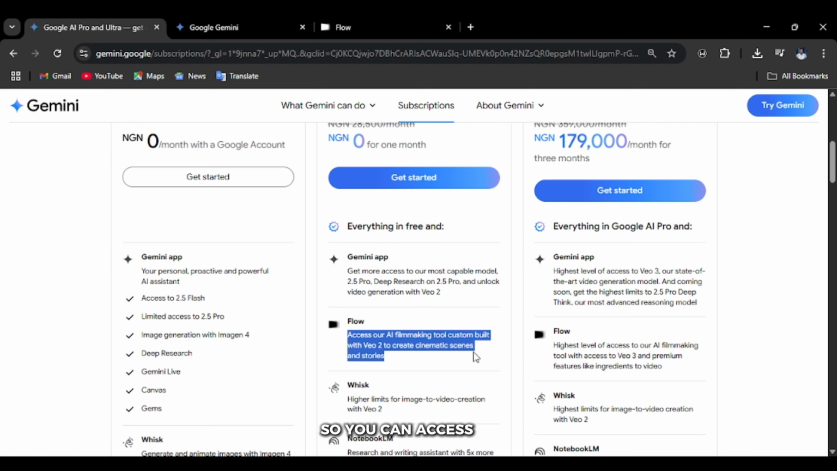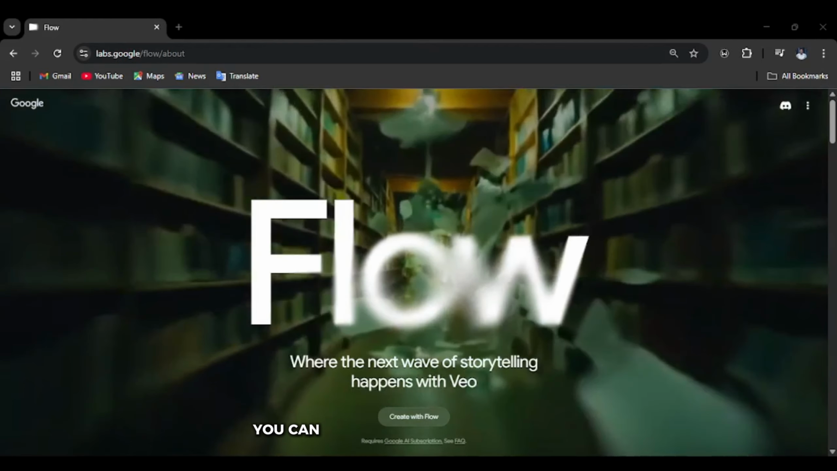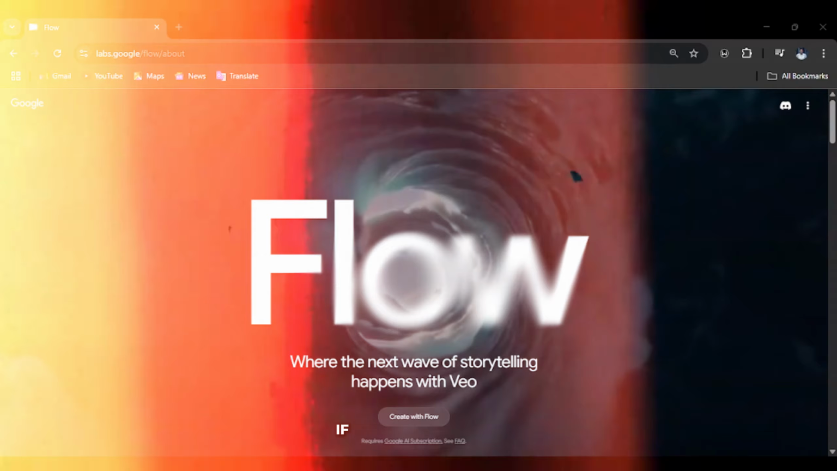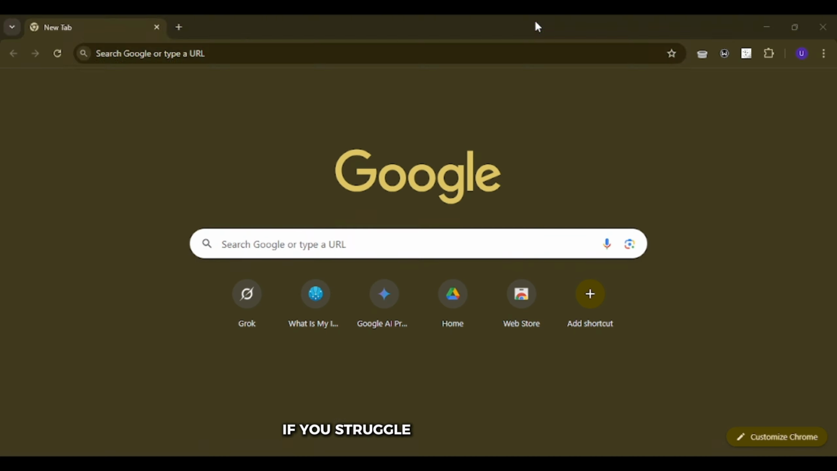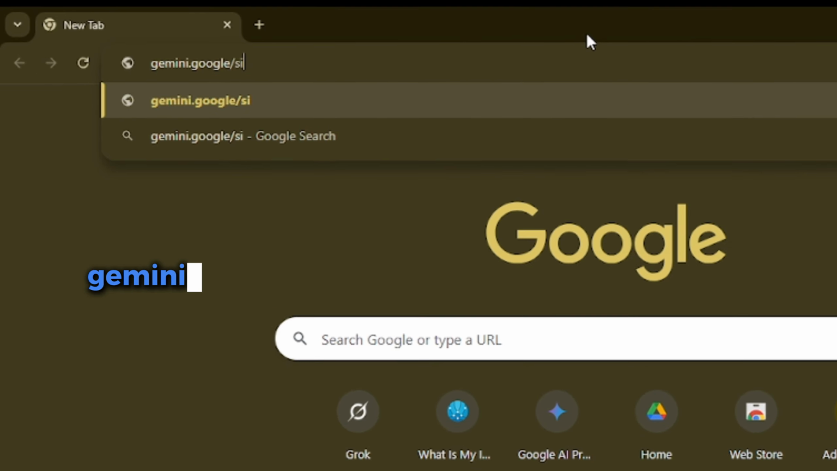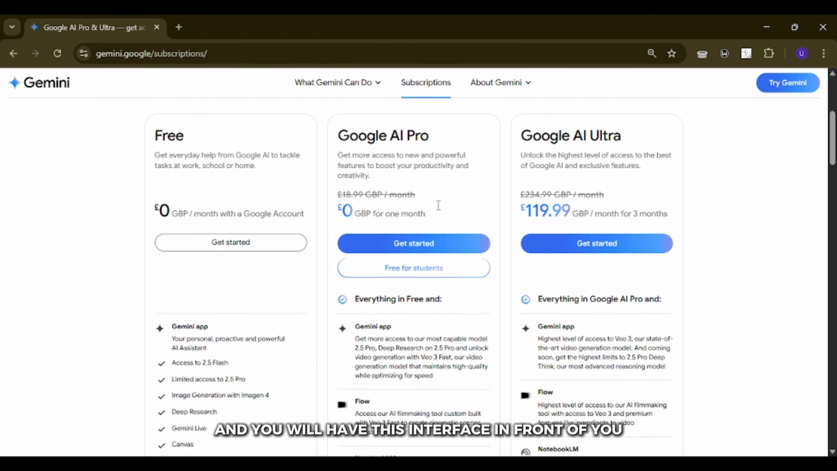So, you can access VEO3 for free in 2 different ways. You can access this from the Gemini. You can also access this with the Flow that I'm going to share later in the video. If we talk about V2, you also get access to V2 inside of the Visk AI and even in the Flow AI. If you struggle to find this page, just go to this URL, gemini.google/subscription, and you will have this interface in front of you.